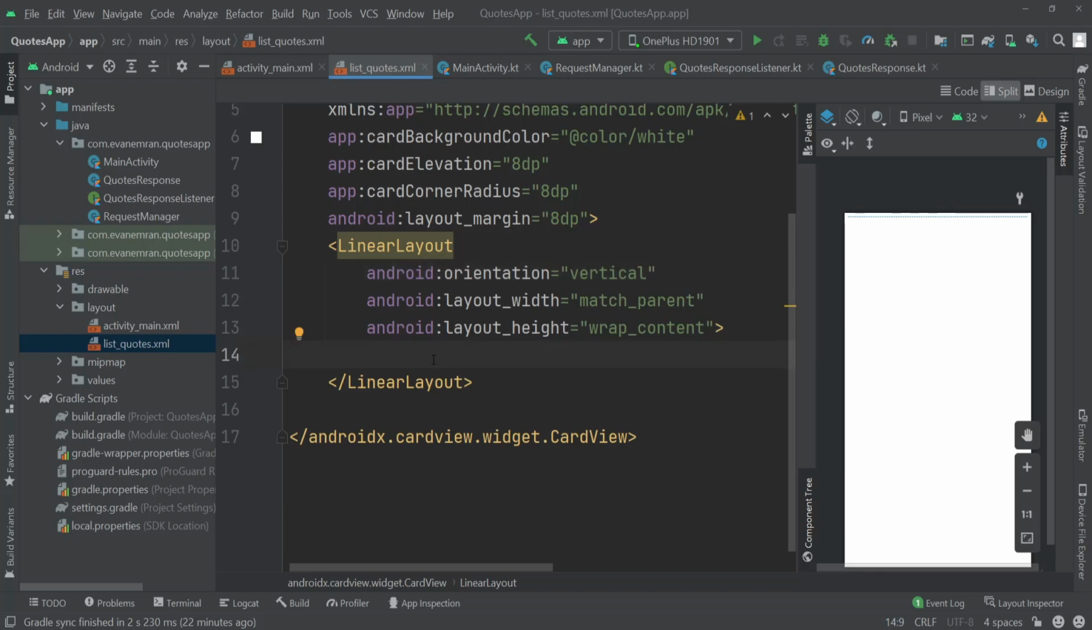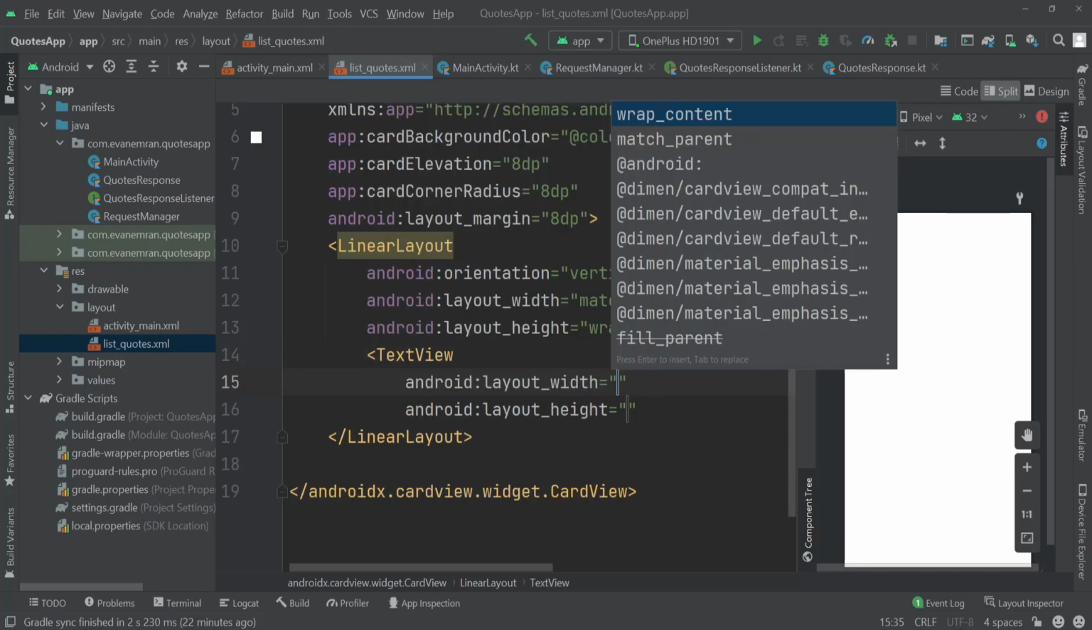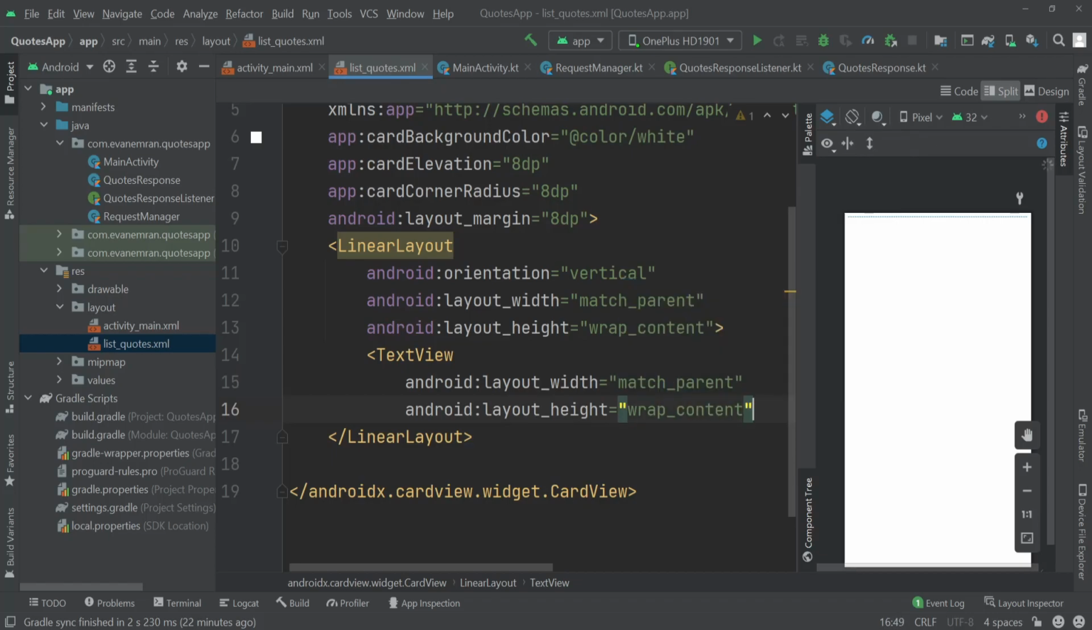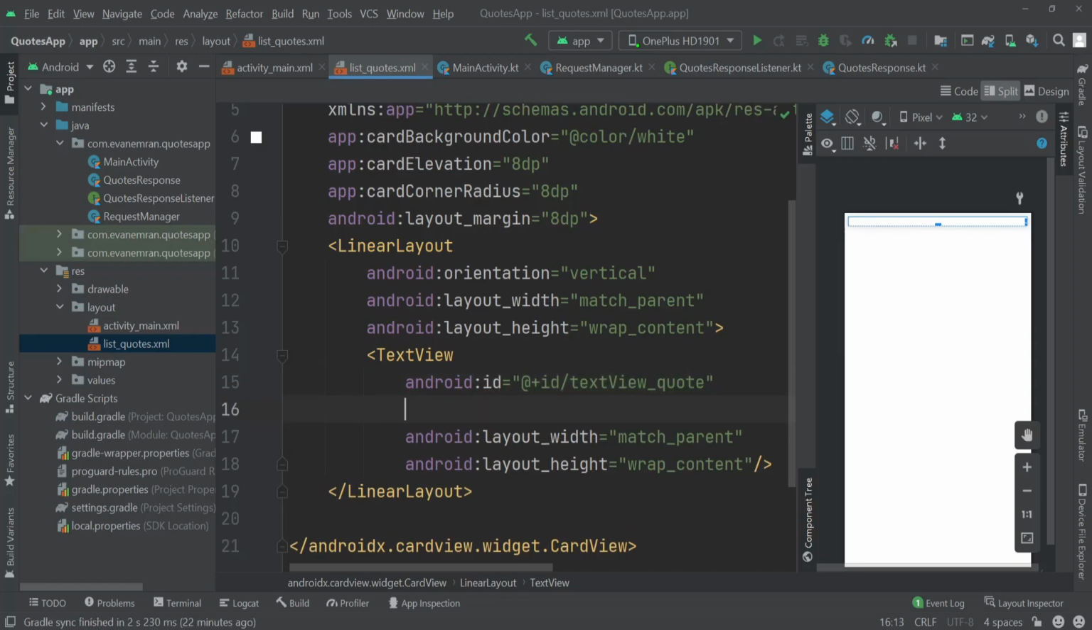And then inside this linear layout at first we'll create a text view to show the quote. So I'll write a new text view. I'll set its width to match parent and height to wrap content here. I'll close the text view tag. Let's give this an ID. I'll call this as text view underscore quote. Then let's add a dummy text here.